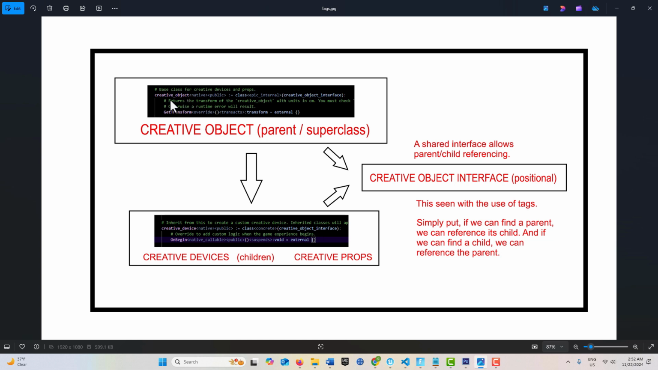We have something in Verse that's called a creative object. As you can see right up here, it's the base class for creative devices and props. So down here we've got the children: it's the parent or superclass, and then the creative devices or the creative props are the children. But one thing you should notice is that both the creative object, which is the base class or the parent class, also inherits from the creative object interface, and so does the creative device.